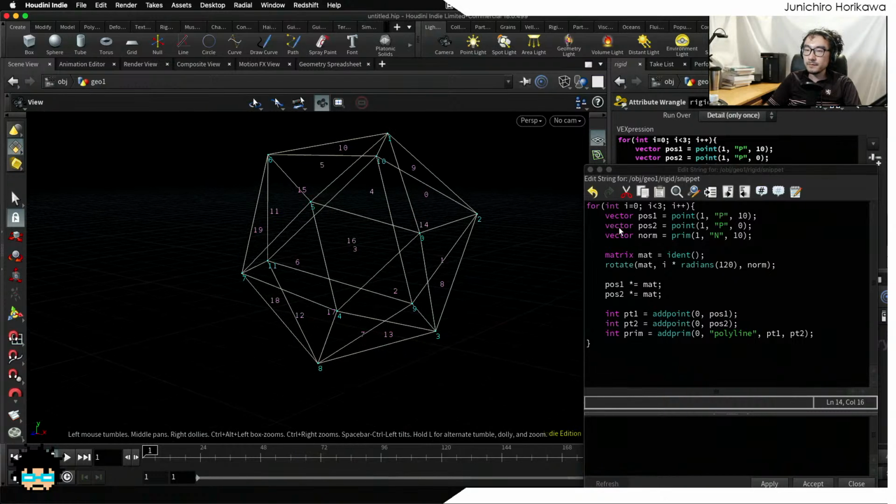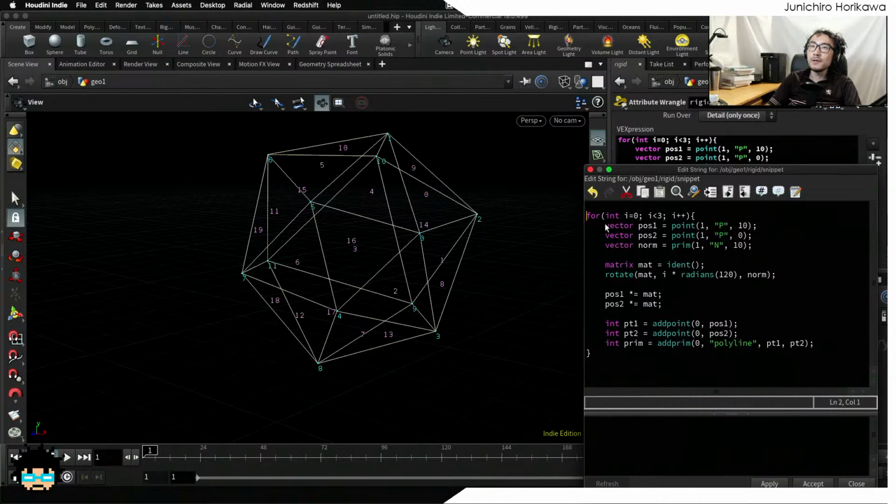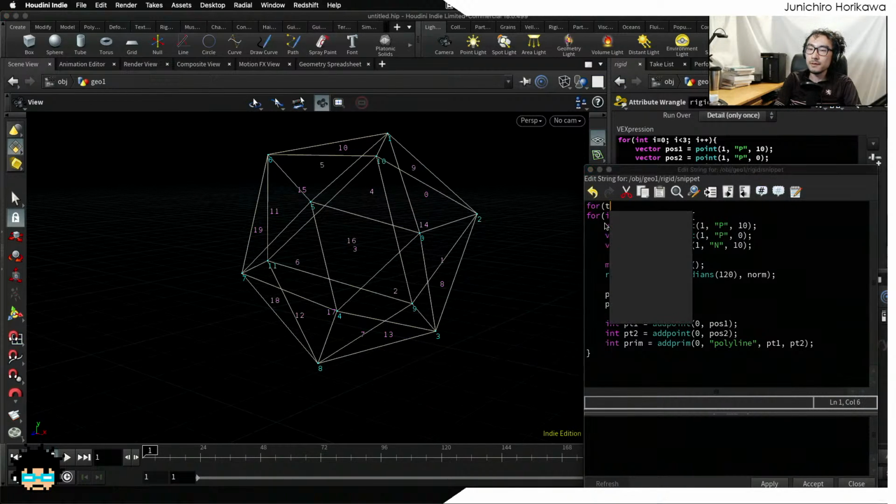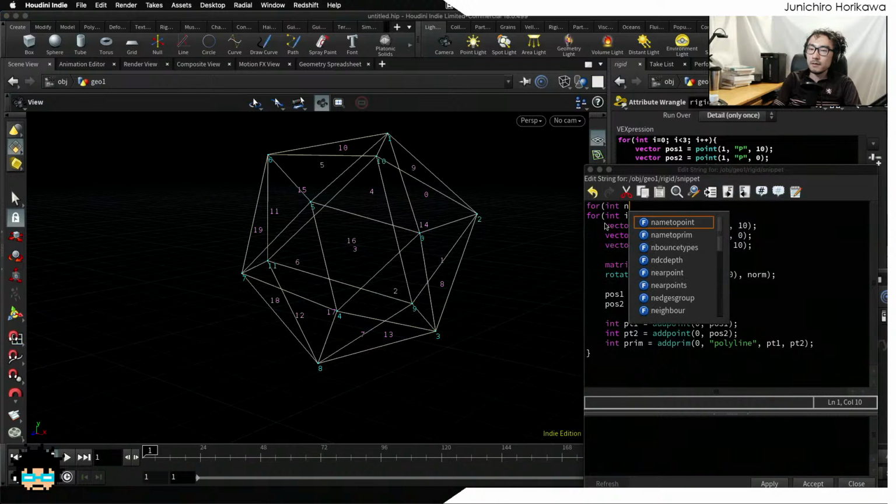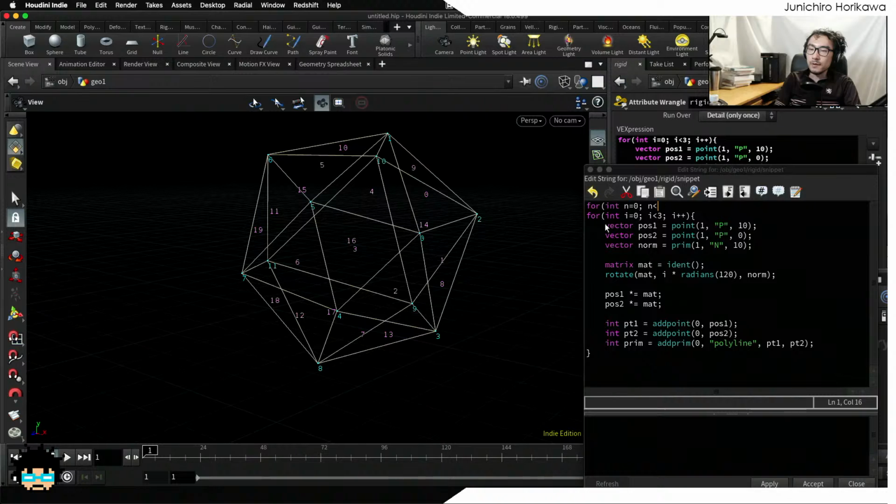So to keep it simple, I'm going to create another loop with 2 iterations like this.